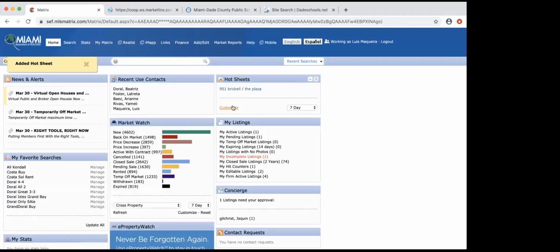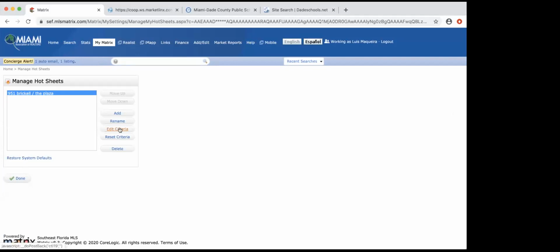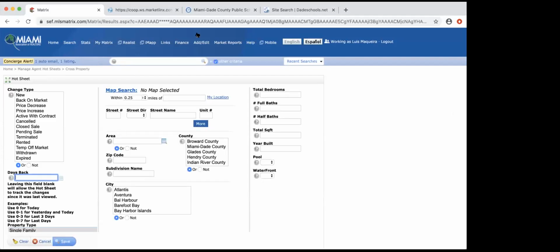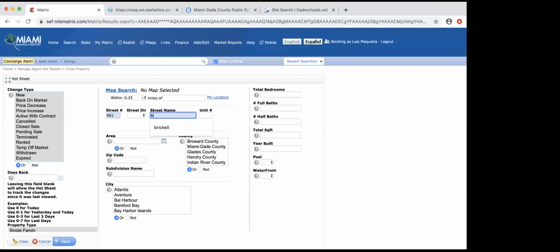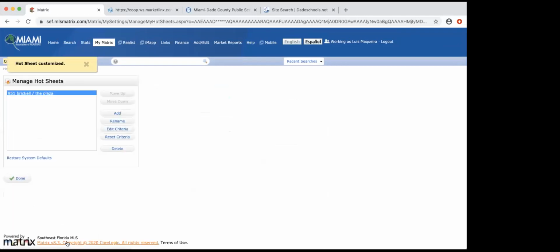No, I'm sorry. I would go back, instead of clicking done, I would go ahead and edit criteria. Because by me just giving it a name, it doesn't know where the plaza is located, right? And then I'm going to go ahead and click on absolutely everything that is on this side of the column. And I'm just going to go ahead and click on the address. That's it. That's all I care about. Why? I want to be able to see everything that's new on the market, left the market, had a price change, everything that's going on in this one building. And I'm going to go ahead and click on save. Then I'm going to click on done.